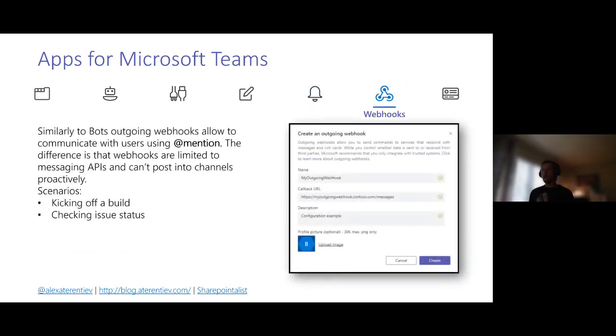The next one is webhooks. So Office 365 connectors are incoming webhooks. These webhooks are outgoing webhooks, and they're pretty similar to bots. They allow a user to communicate with the webhook using @mentions. It's a kind of easy way to extend Teams for kicking off some flows or getting some content based on simple commands. In comparison with bots, webhooks are limited to the messaging API inside Teams. So basically, you cannot create a channel or add a user to a group. You can only provide a message to a user and get a message from a user.